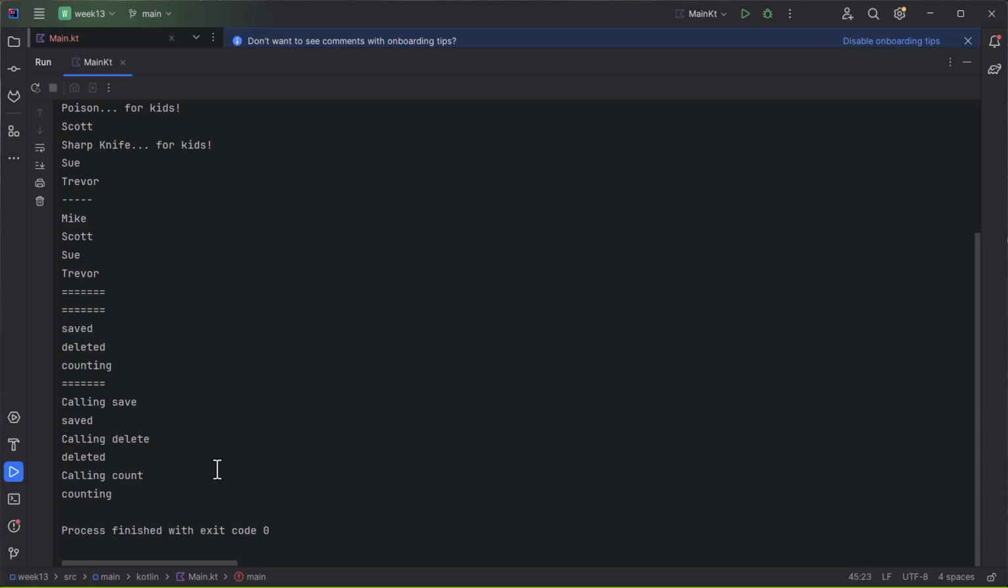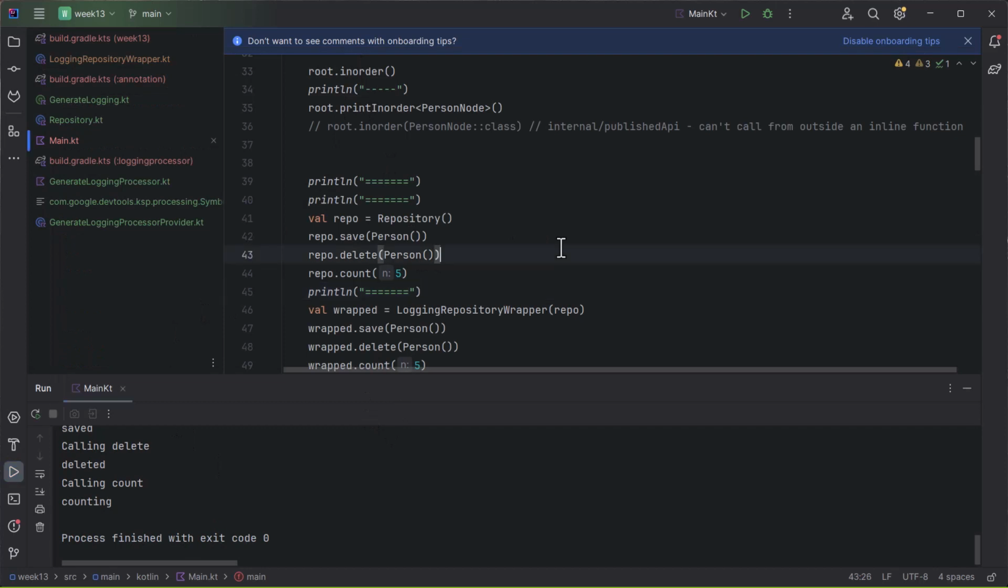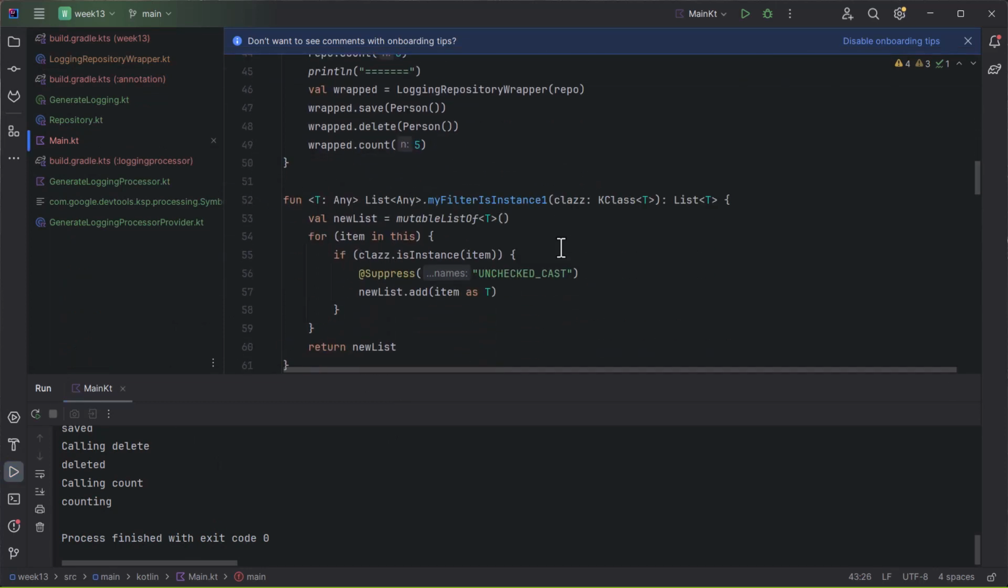So that's one of the cases where you'd really see this used in real life. It's a little more complex example, but basically you're generating code, and that can be super, super helpful. So hopefully this will demystify it if you ever see a KSP or an annotation processor used. Okay, any questions on any of this?